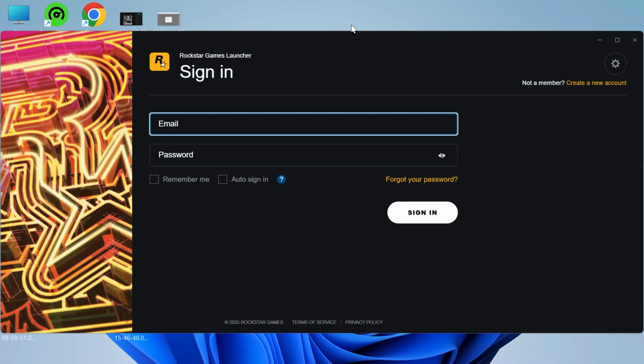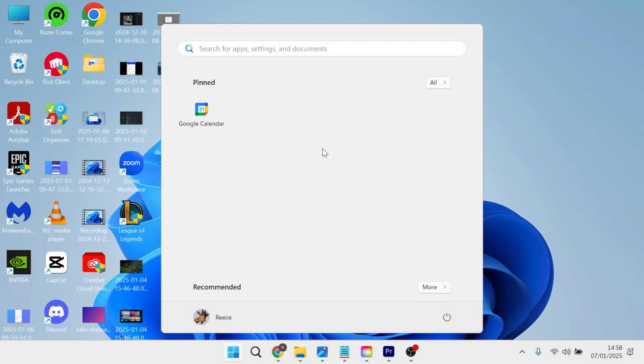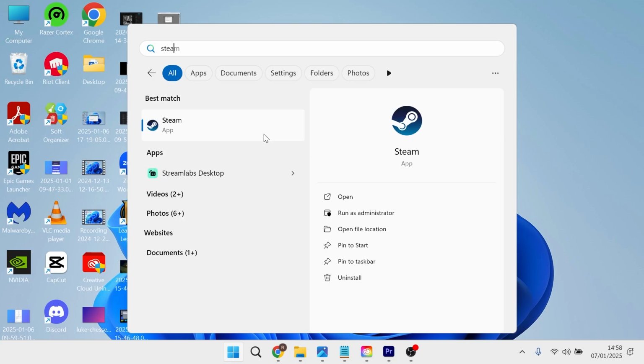In this video, I'm going to show you how to fix the Rockstar Games Launcher failed to initialize error message. So there's actually a couple of solutions to fix this. The first one is to head over to the Steam application on your computer.